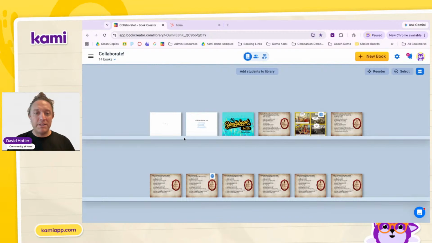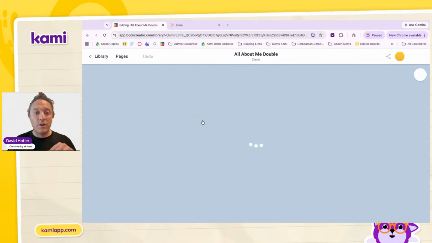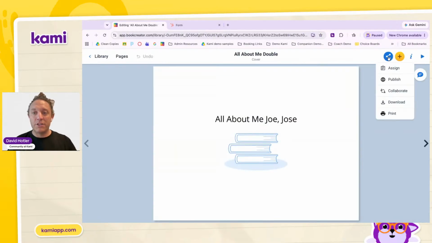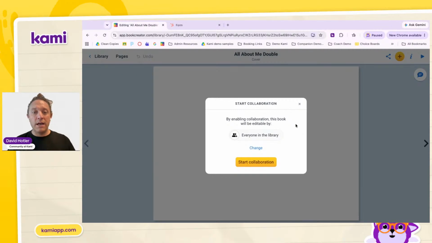So I've made my 2 copies here, and I'm ready to go in and officially assign who's going to collaborate on this book. So when I click on the 3 dots, or if I'm in the book, click over here on the share button, I'm going to get the collaborate option. When I load this up, it's going to have a few options. The default option is to make everyone in the library able to collaborate and edit on this book.